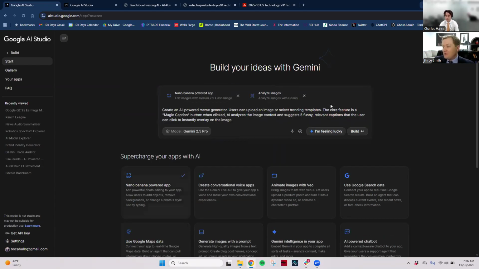So this is a live demo, and you don't know what we're gonna get here. This is an AI powered meme generator. That looks sort of funny. The core feature is a magic caption button. When clicked, AI analyzes the image and suggests five punny, funny, relevant captions that the user can click on instantly. What do you think, Charlie? Let's build it. All right.